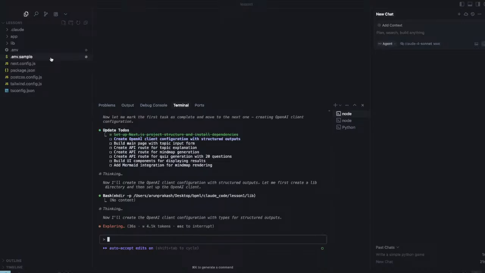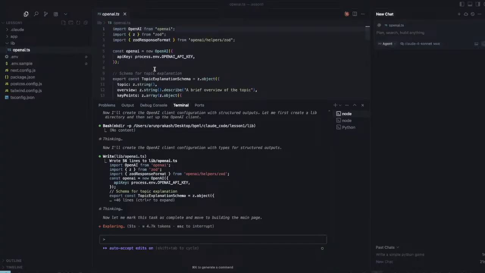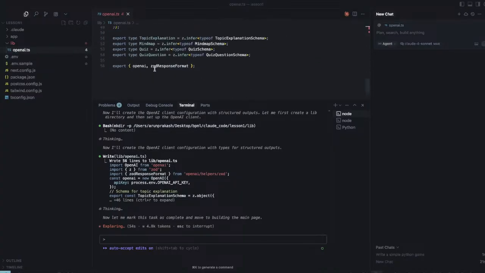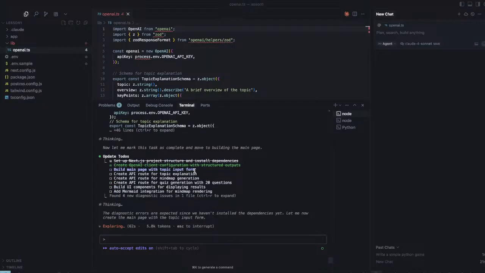Currently it has finished the setup, which is great. And then it creates the OpenAI client configuration with structured output. It's working on this. It has written this code. And currently it's building the main page with the topic input form.